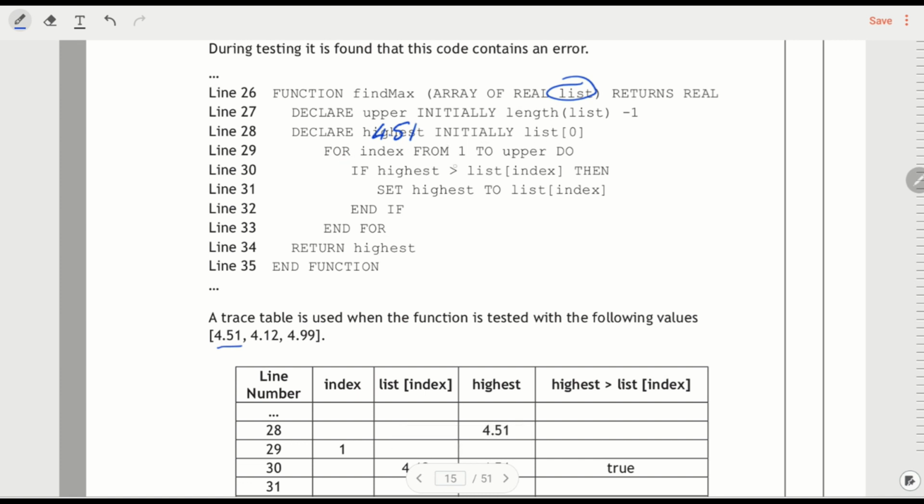So 1 is going to be referring to this thing out of the list in a minute. So for index from 1 to upper do, if highest, so that's if 4.51 is greater than 4.12, then set highest to list index. Now list index is 4.12. So this is not actually finding the highest. Essentially this algorithm is working backwards.